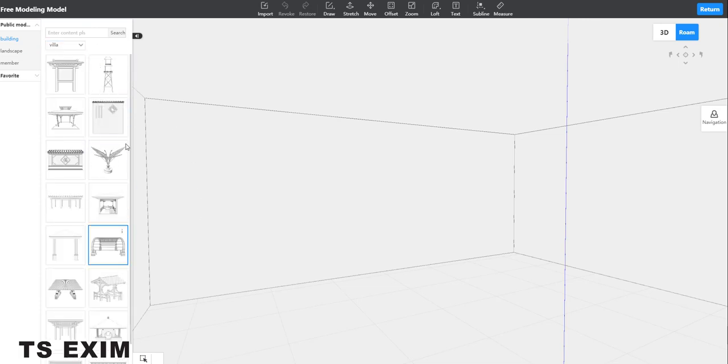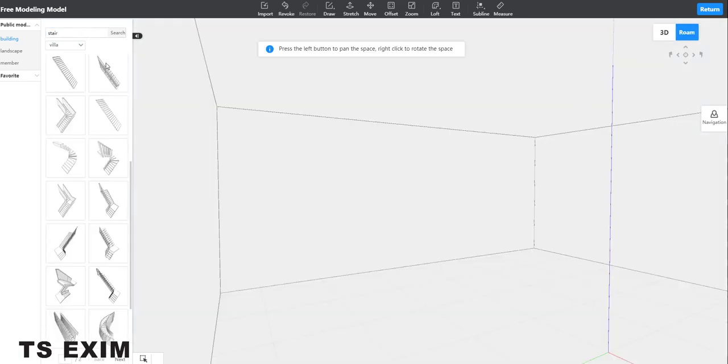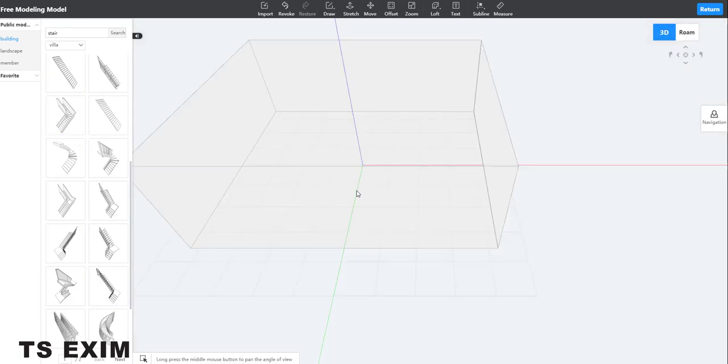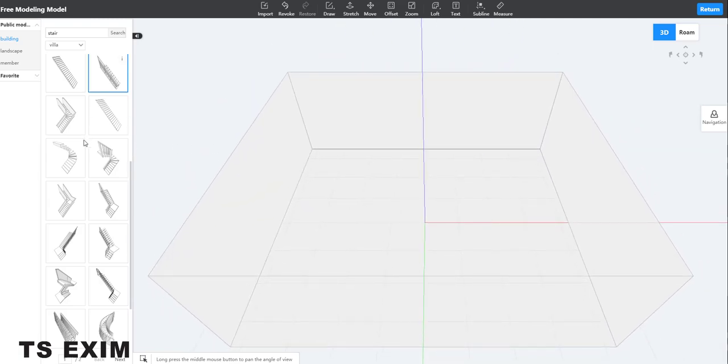These are the models you can drag out also if you want. If I want a staircase, you can see here, stair, staircase. About the staircase, I can change to 3D, then I can adjust it also. Then I'll just drag one of the staircases to show you the difference.